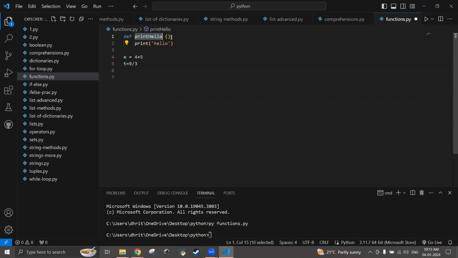Then this parenthesis is used for declaring parameters. We'll come to parameters after some time. First let us see what will happen without parameters, then we'll learn what parameters and arguments are. And then this colon will tell us that from the next line the function will start. So the function code will start.